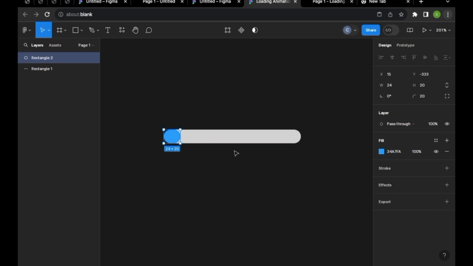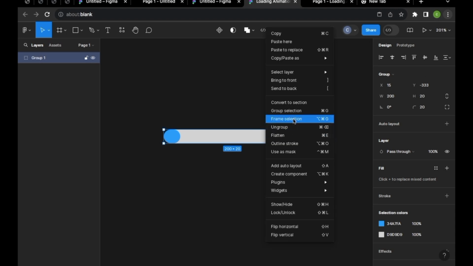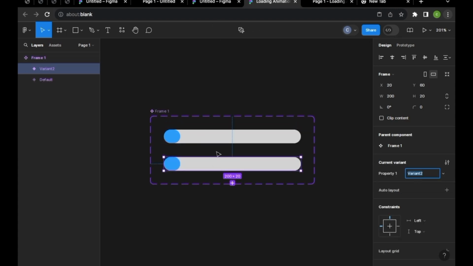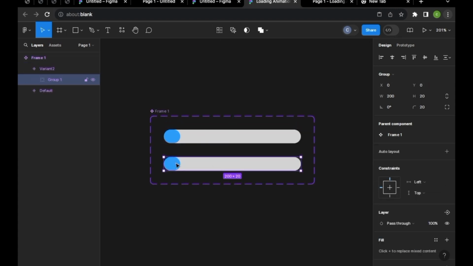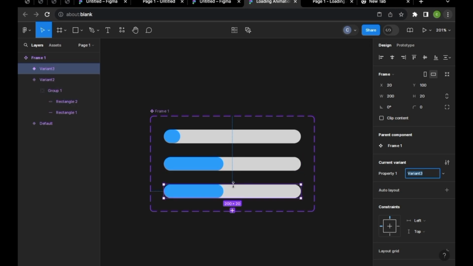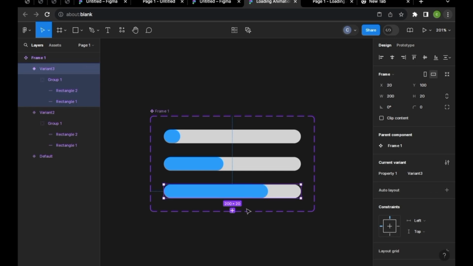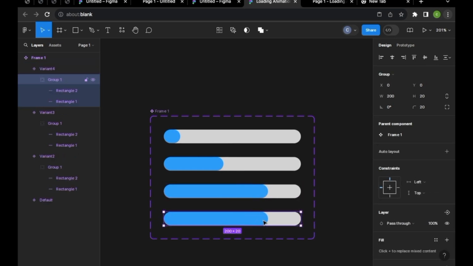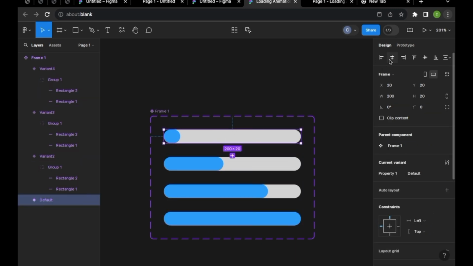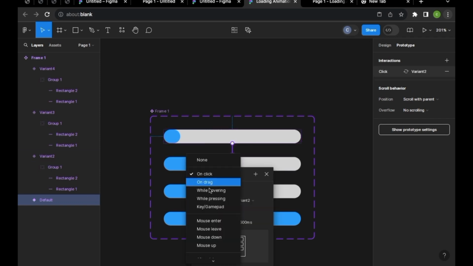And we're going to highlight and group, then create a frame, then a component, and also add variants because we need different variants of this. And in the second variant, we're going to increase the blue rectangle a bit, then duplicate, do the same for the third variant, and somewhere there. So duplicate again, and then finally, we're going to increase it to the end. And we're done, basically. So go to prototype, then add, link the variants together.